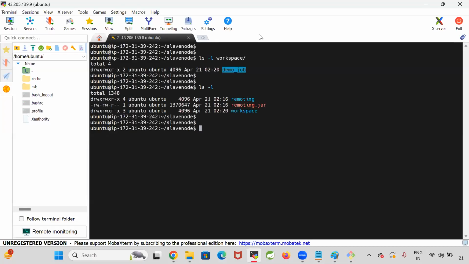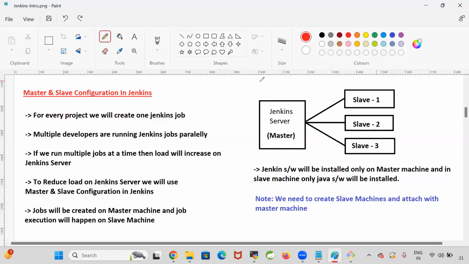So where have I created the job, guys? Job creation happened where? Job created on the master or job created on the slave? Job created on the master or job created on the slave? People are giving the wrong answer.